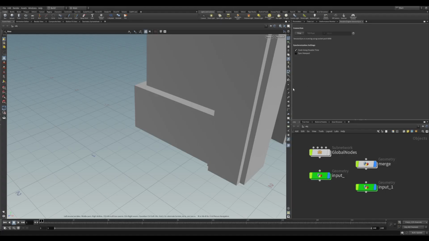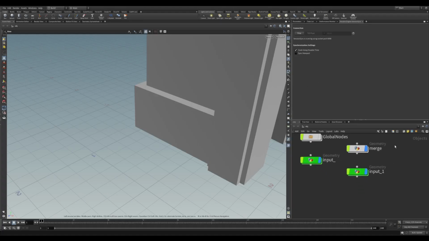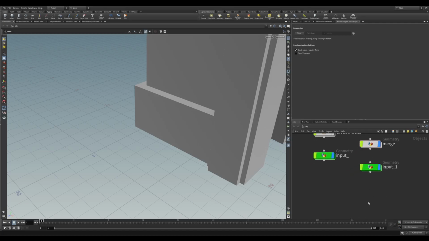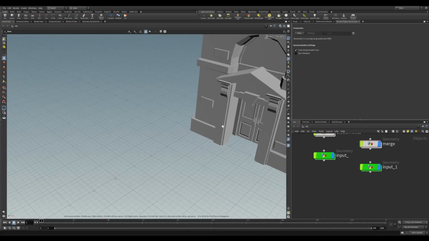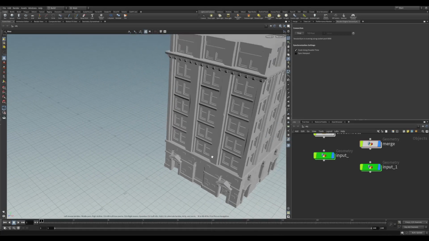What it did in Houdini is it created another two nodes. It created a geometry node for the input for the first slot we just created, and then it created a merge node, because if you have multiple inputs, it needs to merge them together. So that's why it created the merge node. Let's forget about Unity for a while, and let's work on this nice geo we just got inside Houdini.